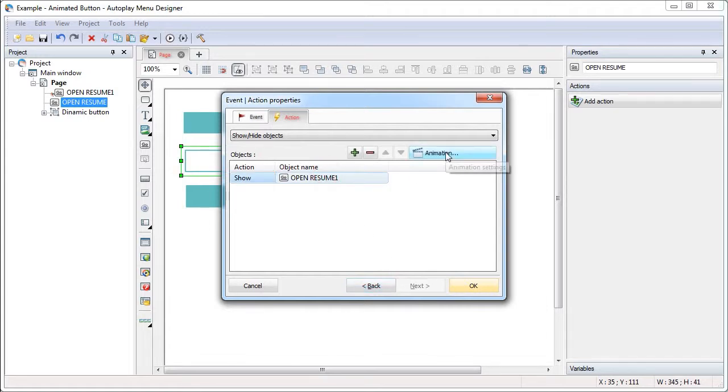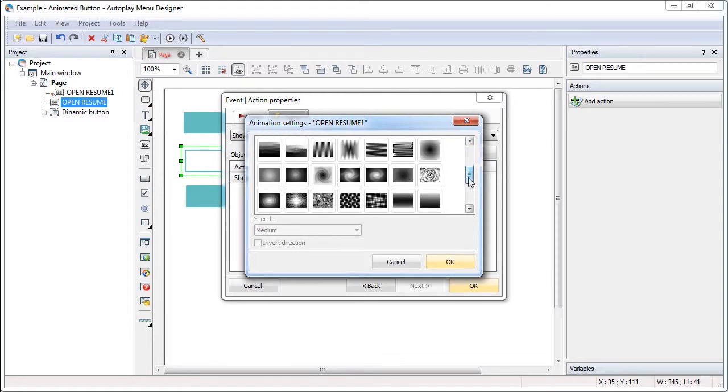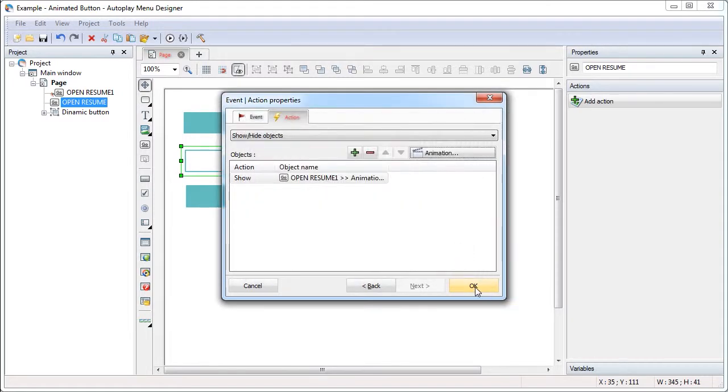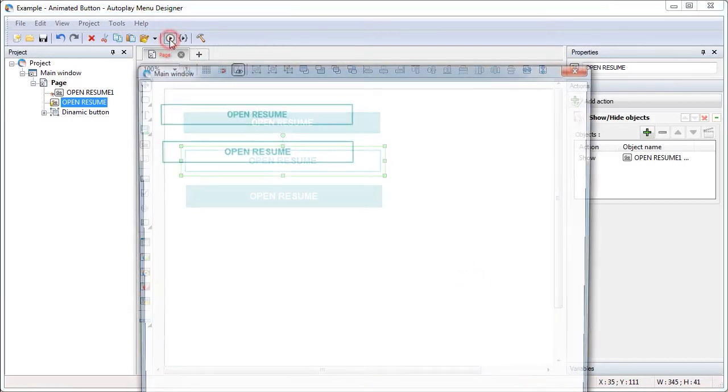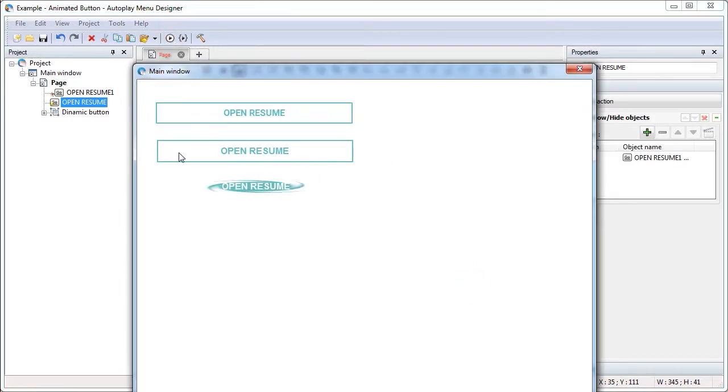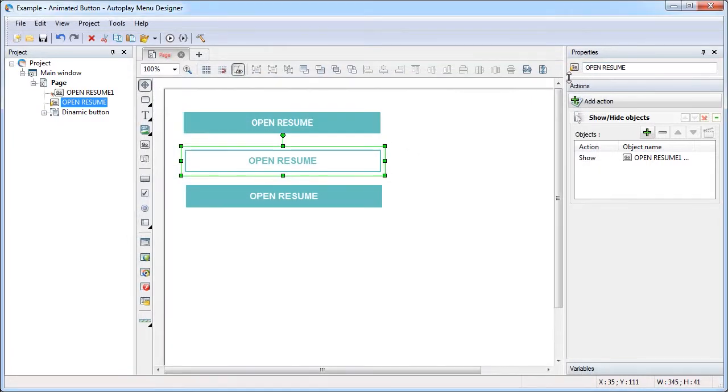Add an animation so that the object appears with an effect. Let's see a result. On hover, the second button appears with an effect, but does not disappear.